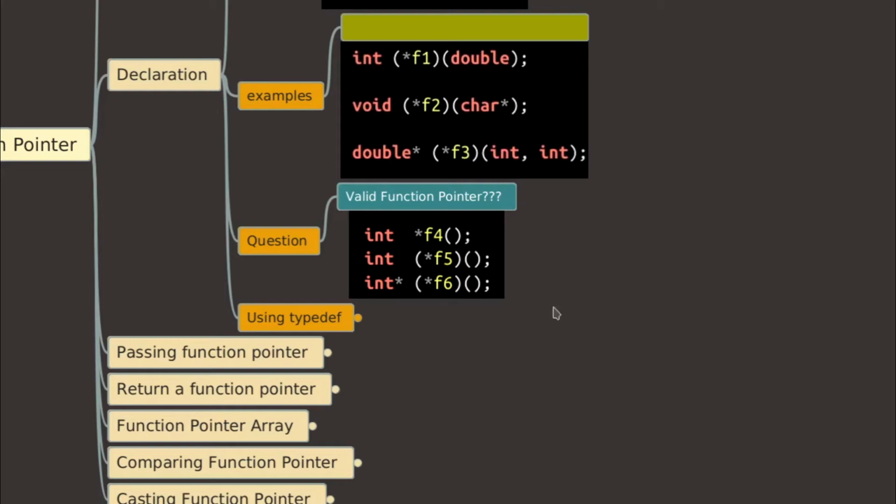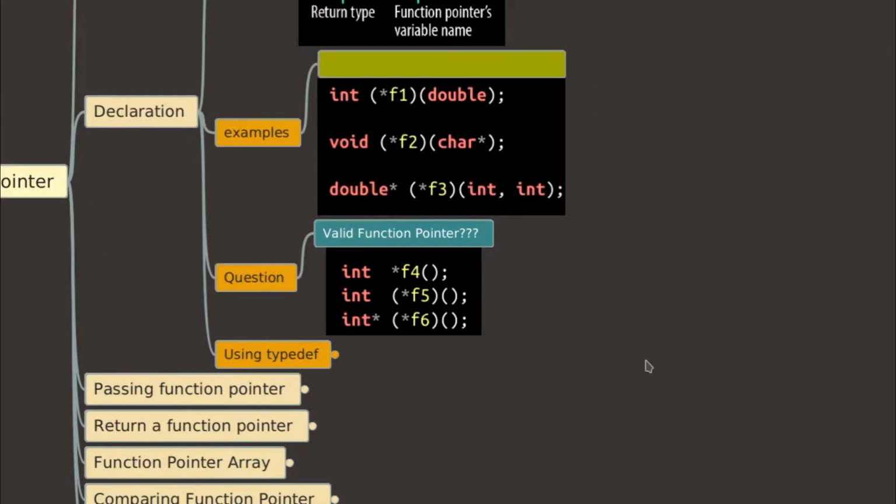That's the difference. Here f4 is just a function which returns an integer pointer. f5 and f6, on the other hand, are function pointers. As we can guess, f5 takes no parameter but returns an integer. f6 also takes no parameter but returns an integer pointer. Let us jump to the code now.